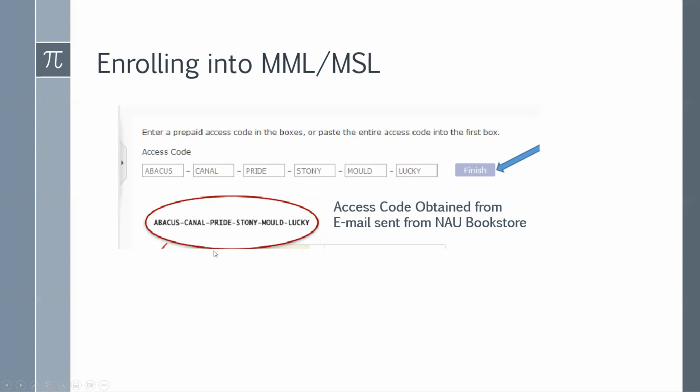those boxes. So for the first group of 6, abacus, the next would be canal, pride, stony, mold, and lucky. Once those are typed in, this finish button should become activated. Click that, you will get another screen that will say that you've successfully enrolled into either My Math Lab or My Stat Lab, depending on the course that you're enrolled in. So those are the underlying steps.